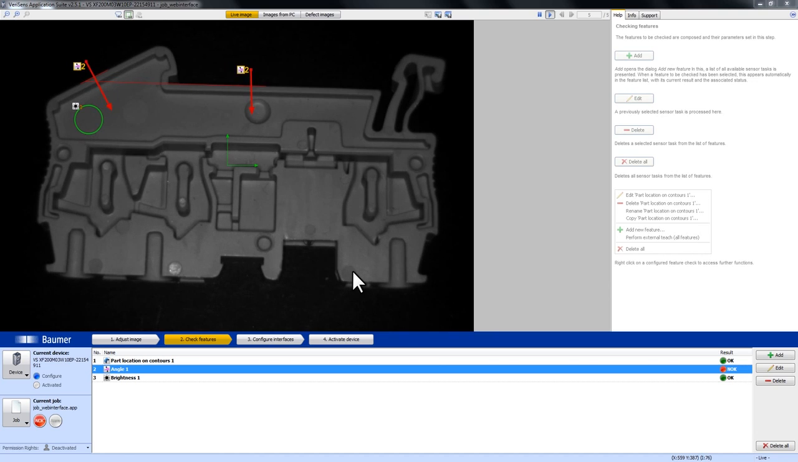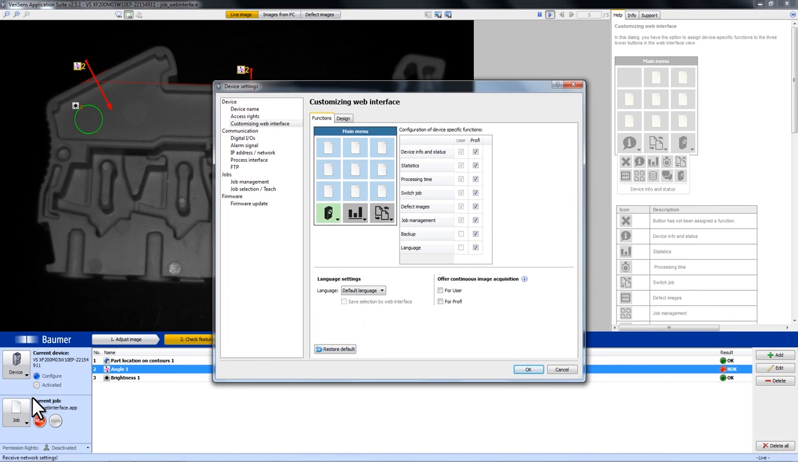Now I will show you how you can configure your web interface. There are two sections for the settings. One is always for the web interface, and one is very job specific. First of all, we go to Device Settings. And here you can see the section Customizing your web interface.